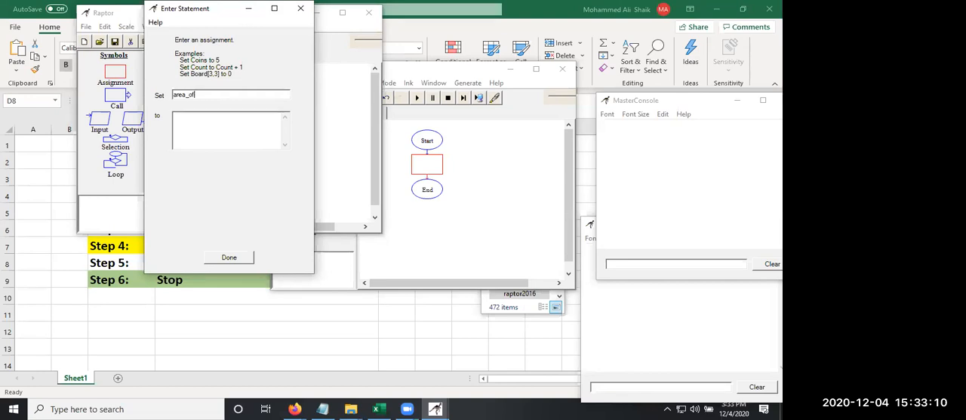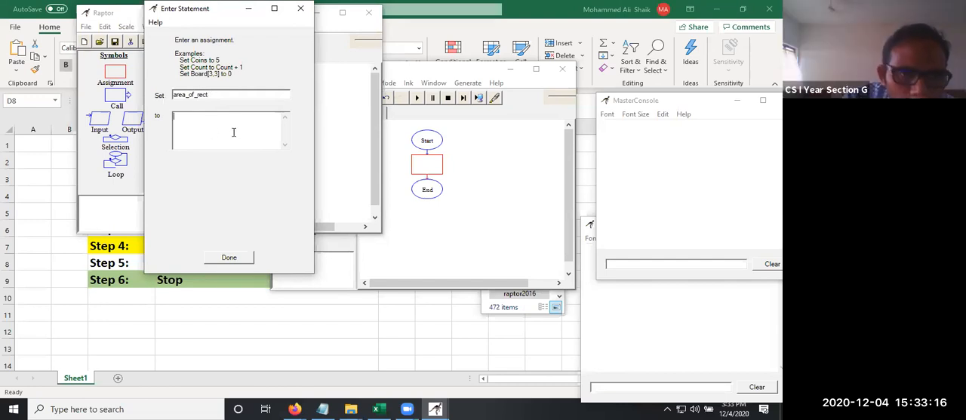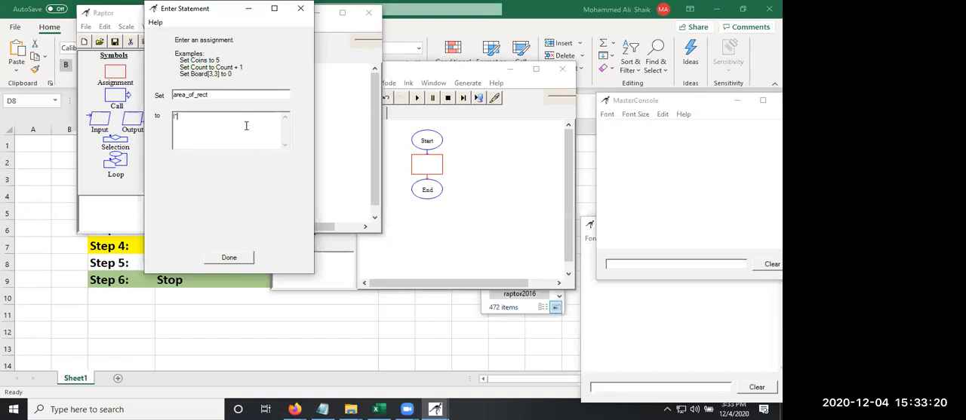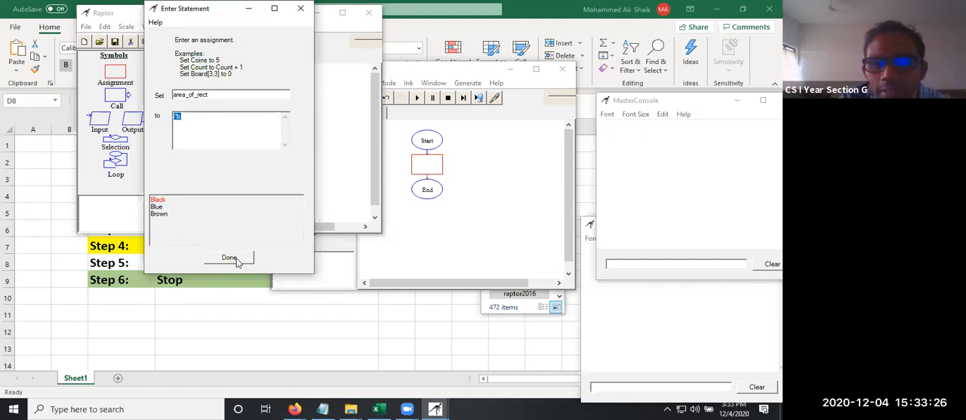Area of, then underscore, rectangle. Okay. Then what is the formula? L into B, right? Yes, sir. Length into breadth. Directly we are writing L into B. Apart from this, we are having some more. Click on done.